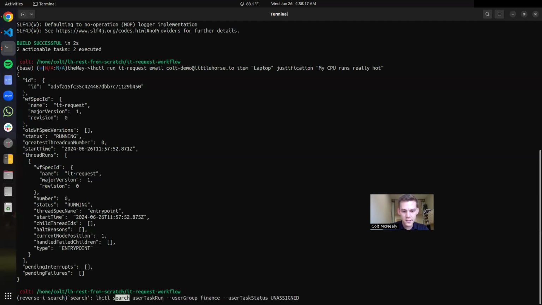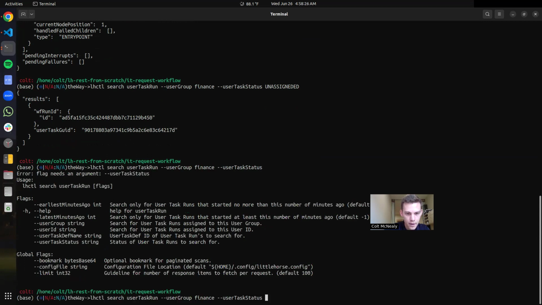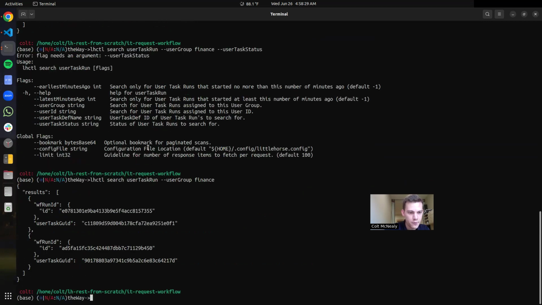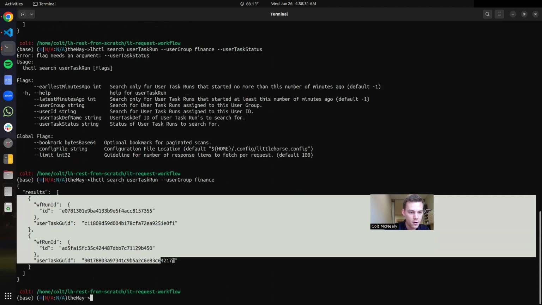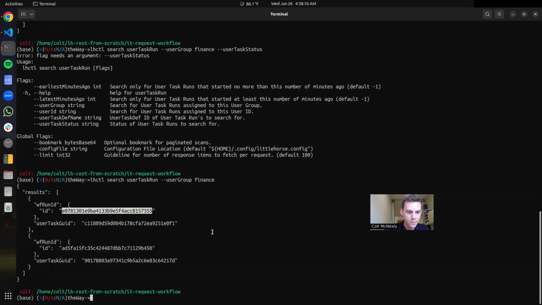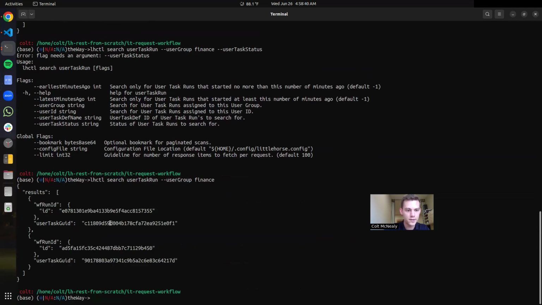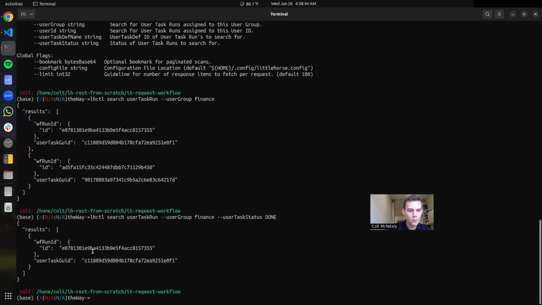I'm going to look for unassigned tasks assigned to the finance user group. If we don't have the unassigned status and we look for the user tasks that belong to the finance group, we see both of them, including the one that we already completed. But here's the one that's in the unassigned status, which means it's not done. If we look for task status done, we can find the one that has already been completed. So let's execute the task that we want to execute.